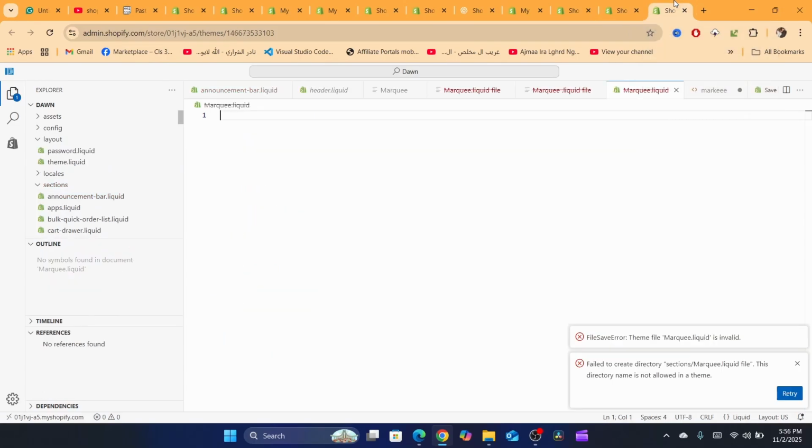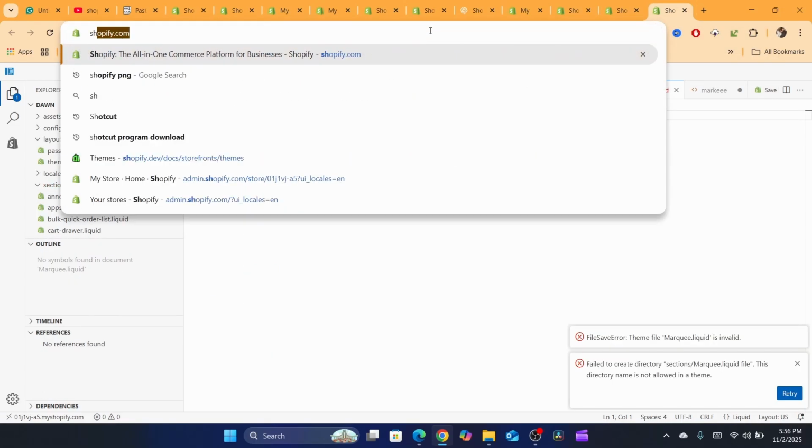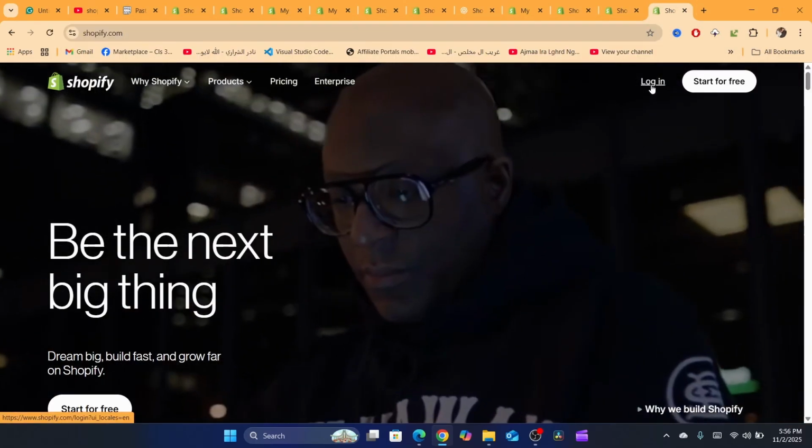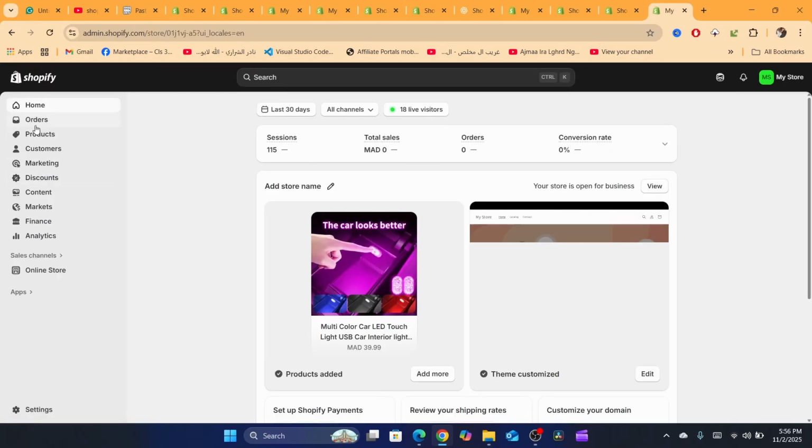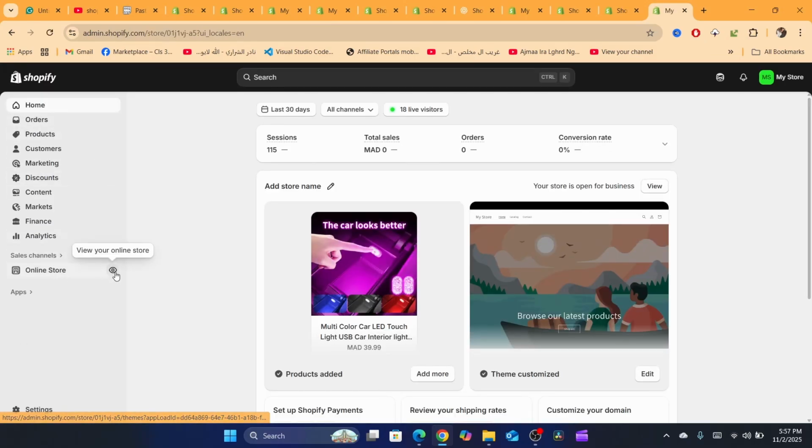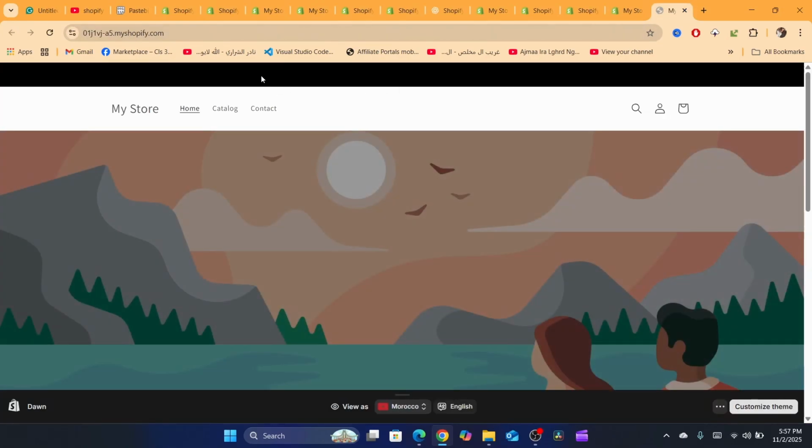Now as you can see, you want to go to your own Shopify. I'm going to log into my Shopify store, and you will be able to see a black bar, which you can change the color to whatever color you want. I'm going to click here. As you can see, you will be able to see now this black bar here. Now you can make it even bigger if you want.